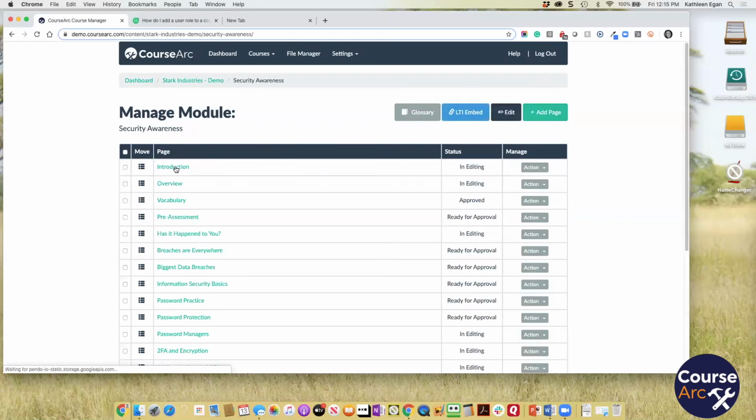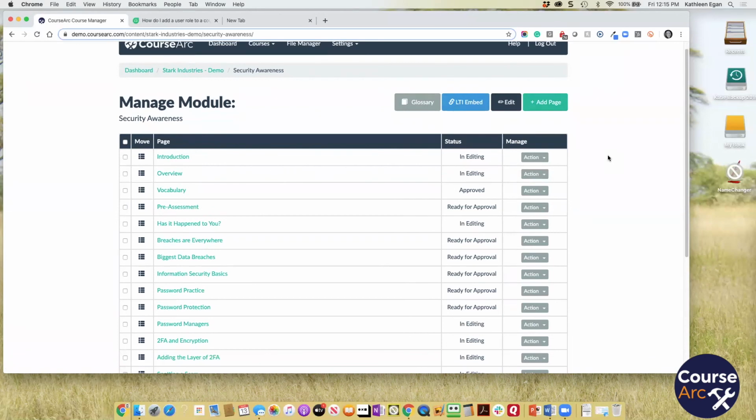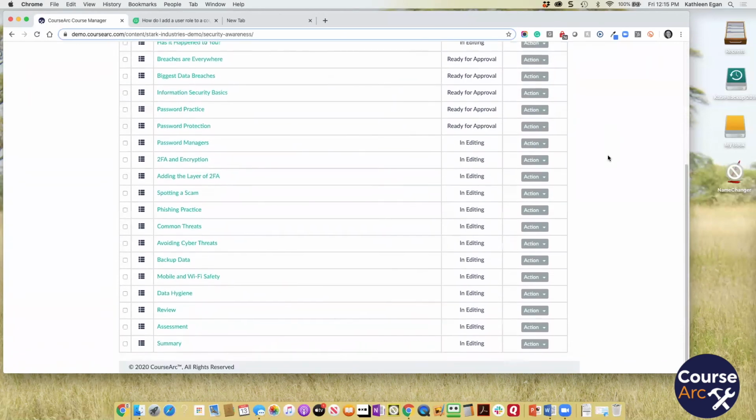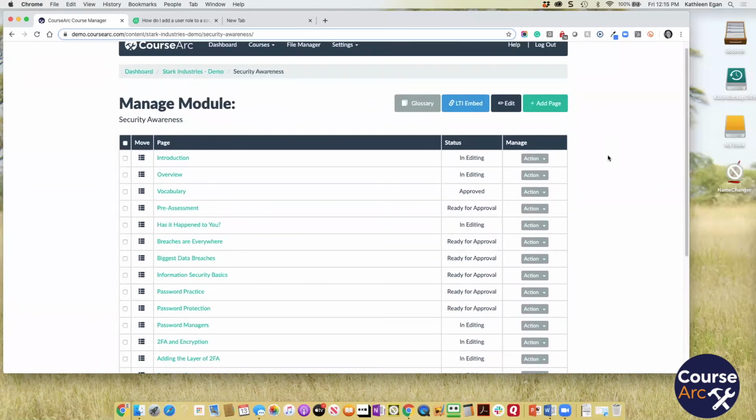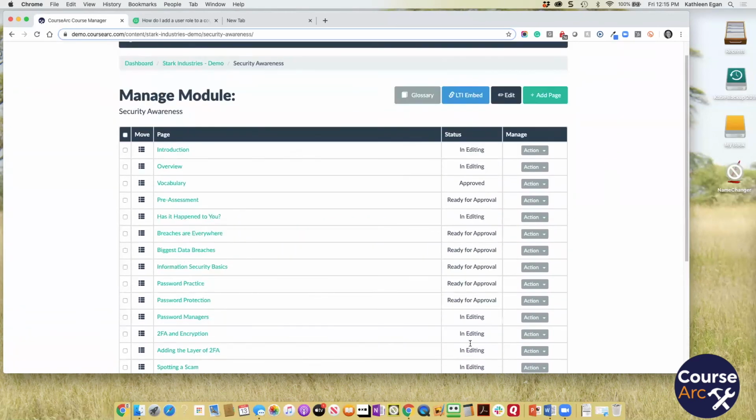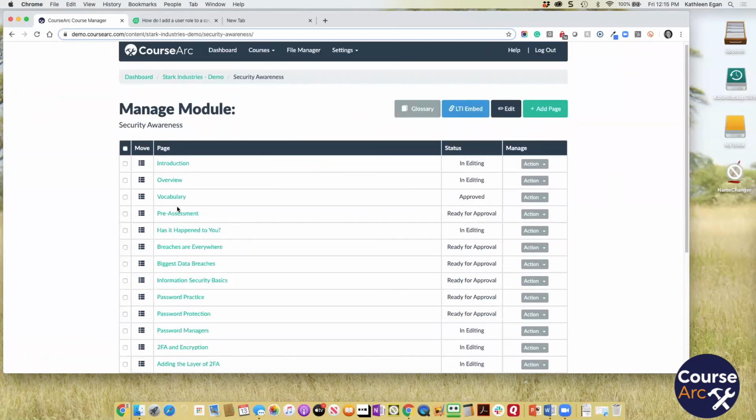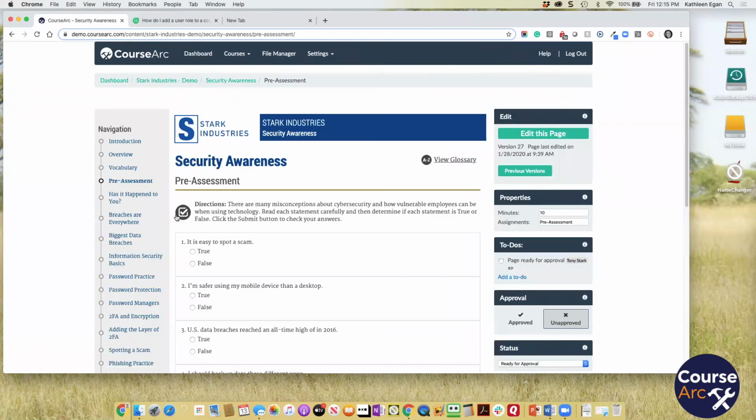So I'm going to go ahead and click in there. And in this view, he sees all the pages of content in a table format. And what's really great about this is Tony can see at a glance, very quickly, the status of all of the pages of content. So he sees right here that there is a pre-assessment that's ready for his approval. He's going to click on that page of content.